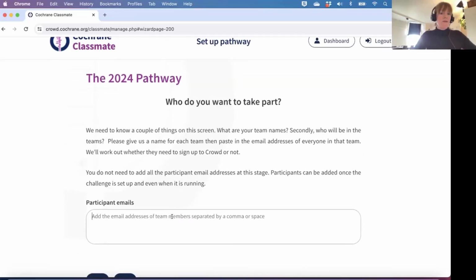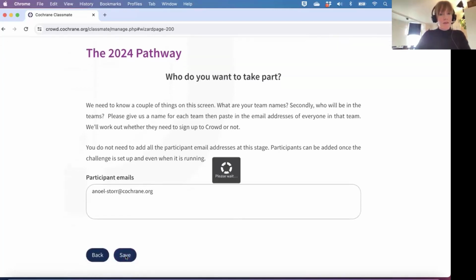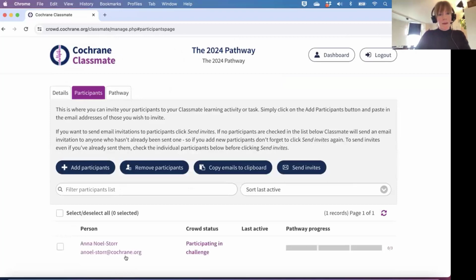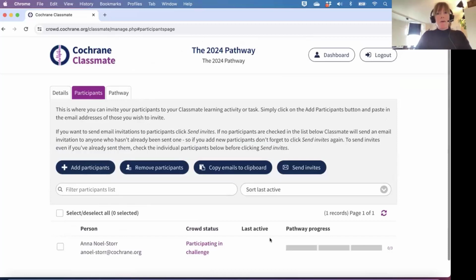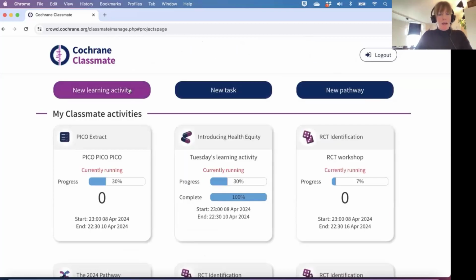And then as the norm, you can add your students at this point, or you can add them later on once your activity is saved. And so here it is. And what you get here is just a small visualization detailing the pathway progress. So that's a very quick look at the 3 main kind of Classmate activities that you can set up using Classmate. As I say, they're all really straightforward to do, I think.